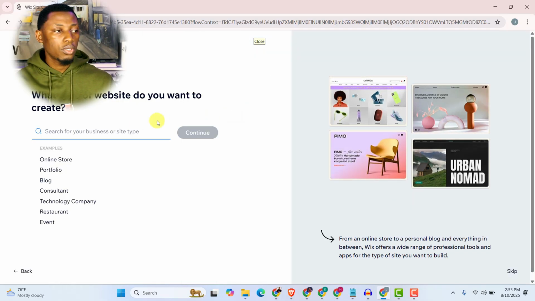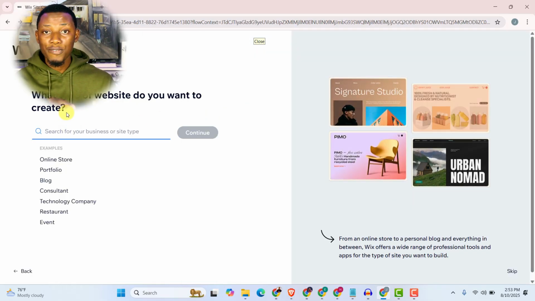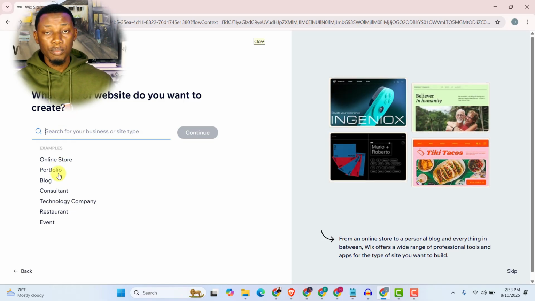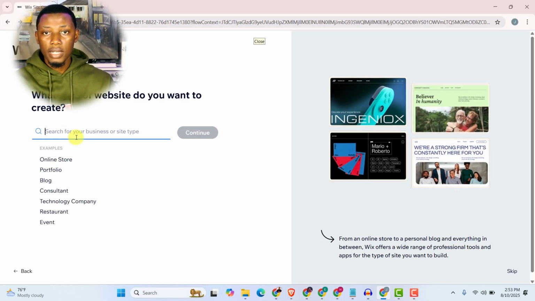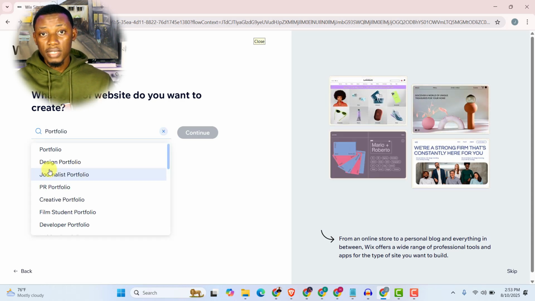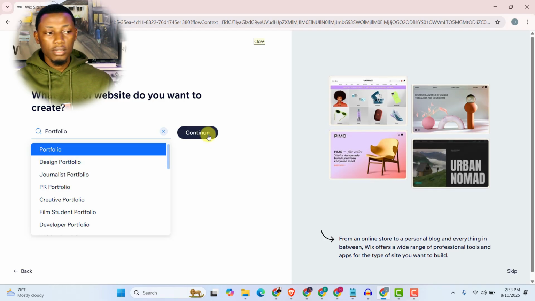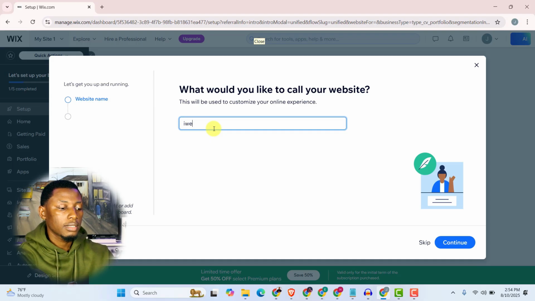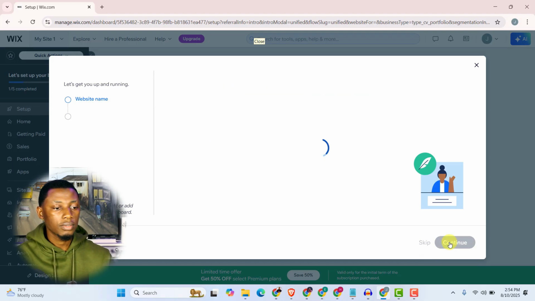And on the next window, we are being prompted to select the type of website that we want to build. Feel free to select any of the examples from here, or you can just go ahead and type it out, right? So I'm going to select portfolio just for the sake of this video. Now I'm going to click on continue. On this window, we're going to enter the name of our website. So let's just say I'll call my website iWebTech. And I click on continue.